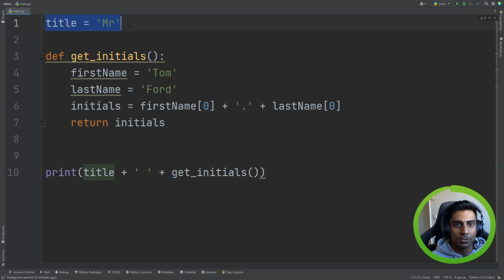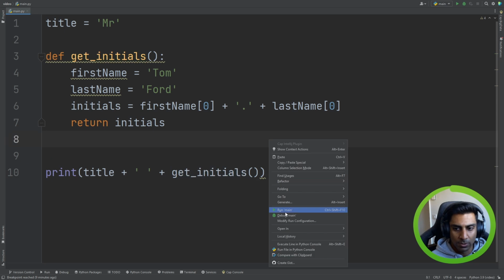Now let's take a look at it line by line. We have a variable here for title, so Mr., title of the customer. We then have a function called getInitials, and it has a first name of Tom, last name of Ford, and initials. If you remember from our string manipulation videos, we have first name referencing the first character in that string, and last name referencing the first character in the last name string here. We then return initials to the calling code, and we have title concatenated with a space, and we concatenate the initials.